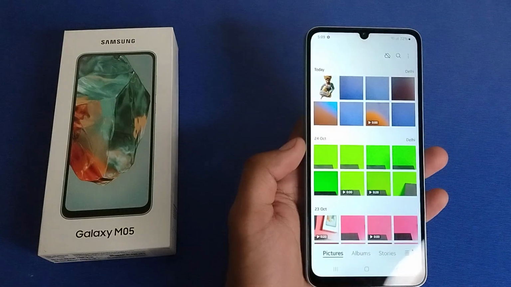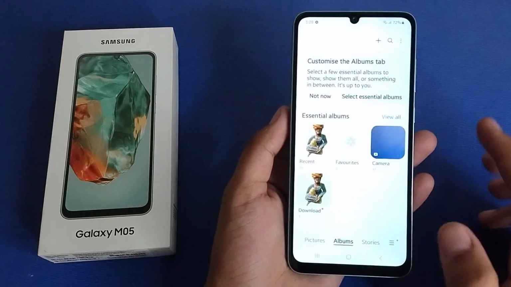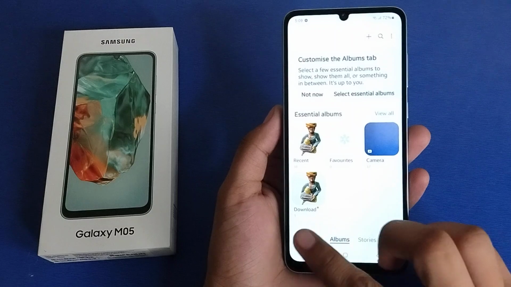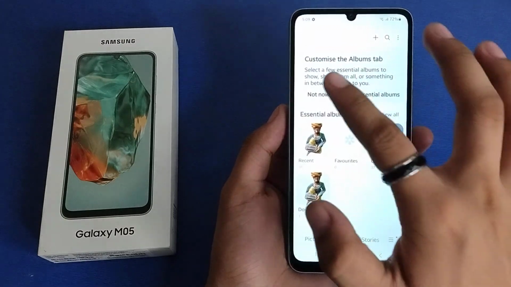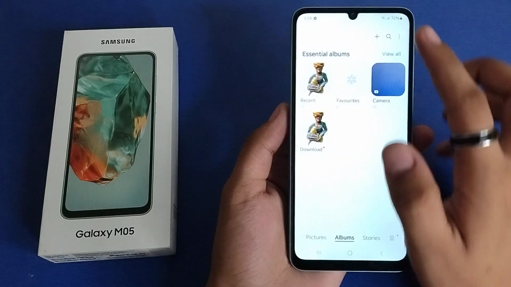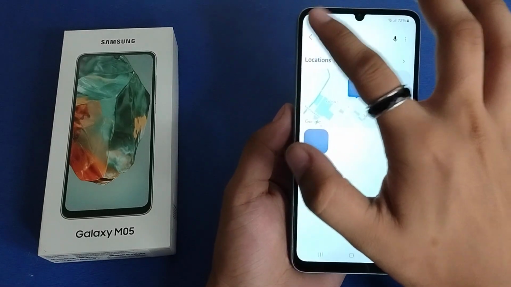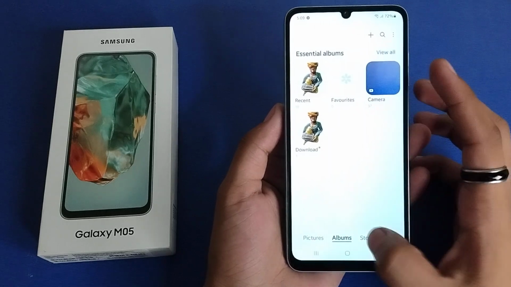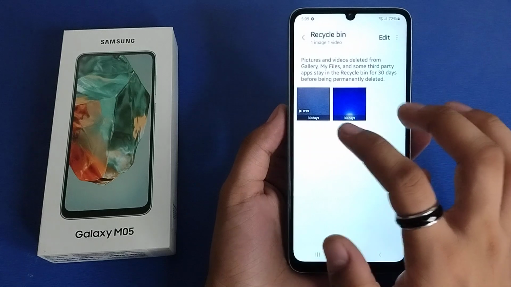First you have to open your Galaxy photos. Here it is albums. Scroll down and you will see here are all the pictures, and just click on not now and settings. Here it is. You will see all the settings over here. Just click on recycle bin.